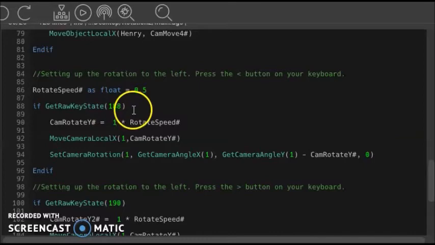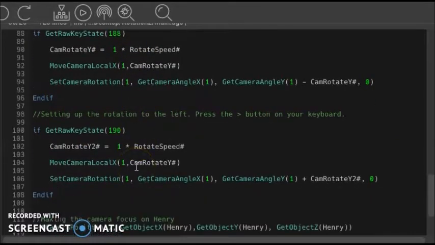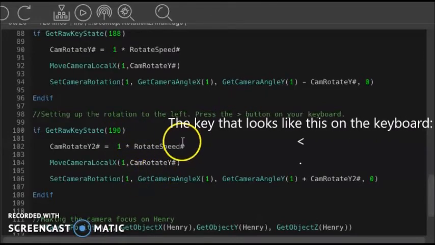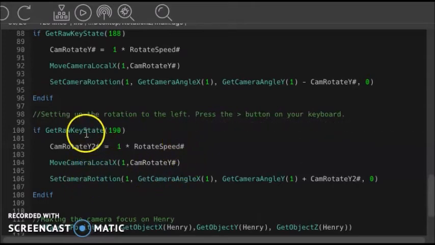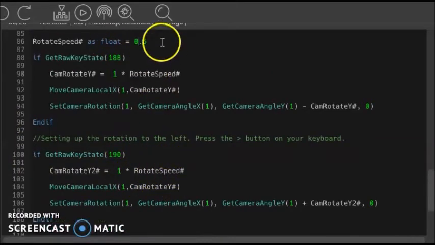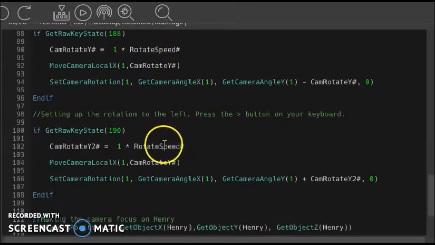Otherwise, it won't happen. And we had a very similar setup when we press the right bracket key or the period key on the keyboard. We gave this its own variable and we set it to 1 times rotation speed, which we gave an amount of 0.5 pixels per second. So we set that to a variable, and then once again we attached the camera to it. We use the camera's ID of 1, and we're setting it to the move camera local X function.